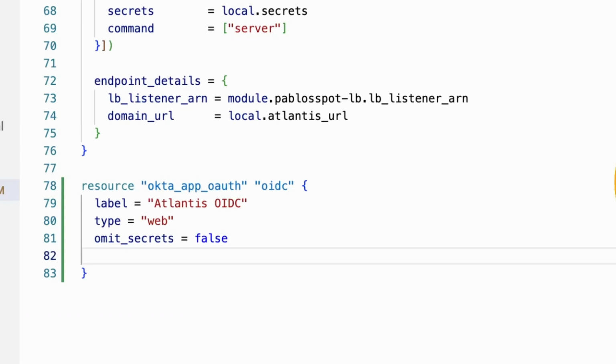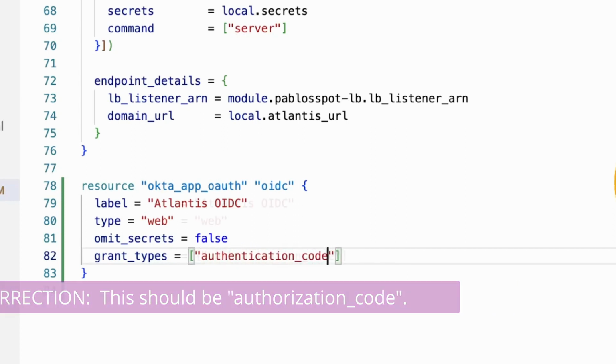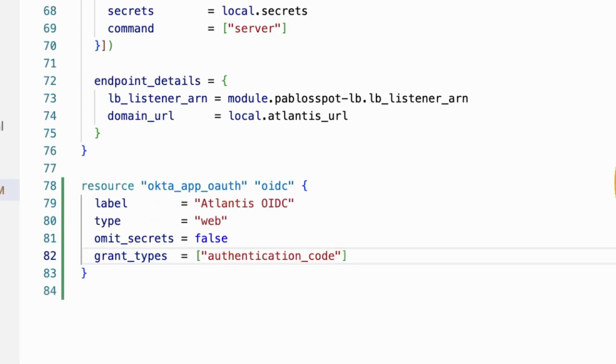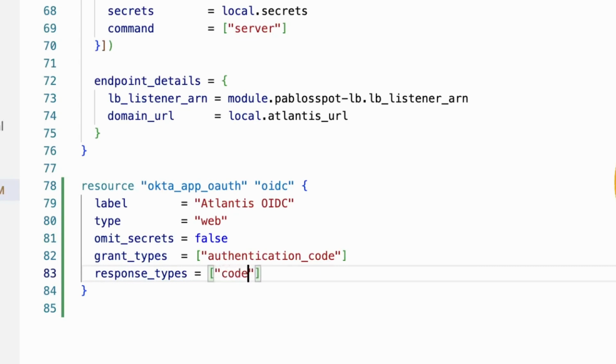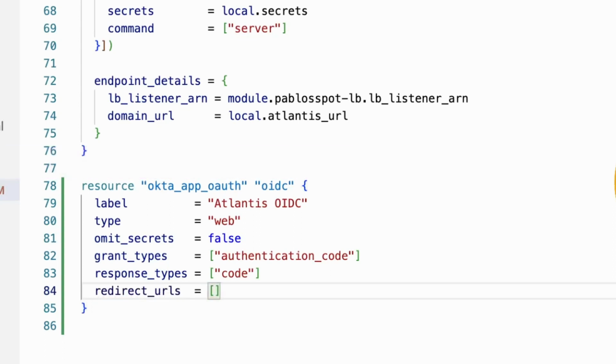This resource also needs the grant_types property which accepts a list. And I will add the authorization_code string inside this list. I also need to add another property called response_types, which also accepts a list. And inside this list, I will add code. And lastly, I will add another property called the redirect_uris property, which also accepts a list. And then add the IDP response endpoint that will point to my Atlantis URL.